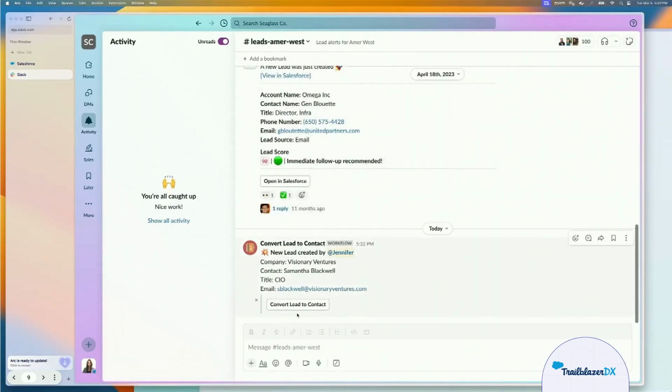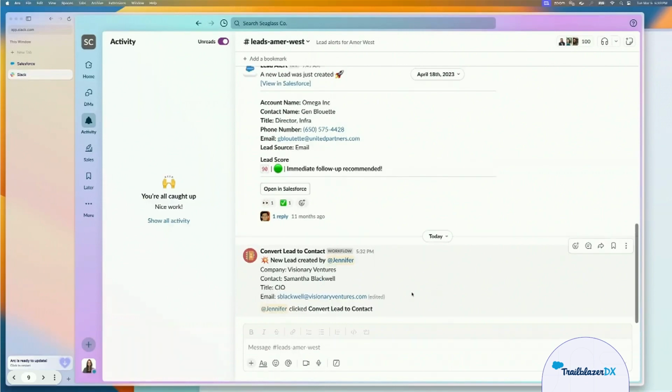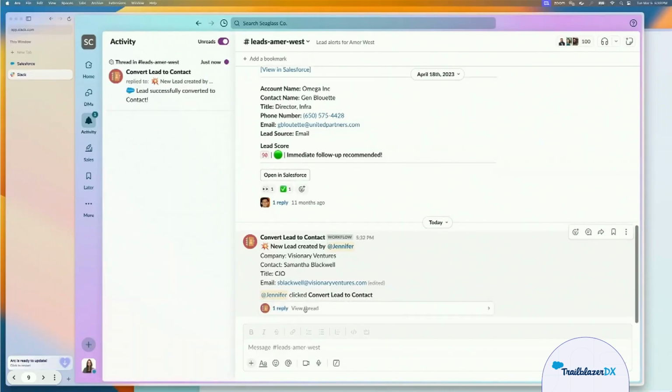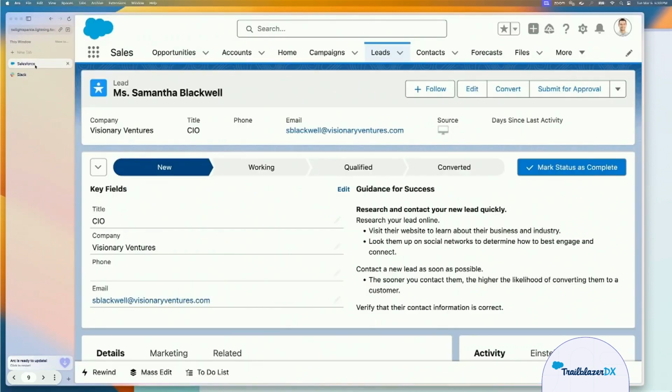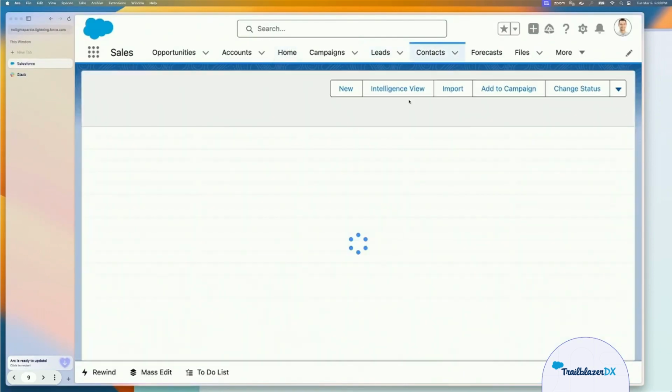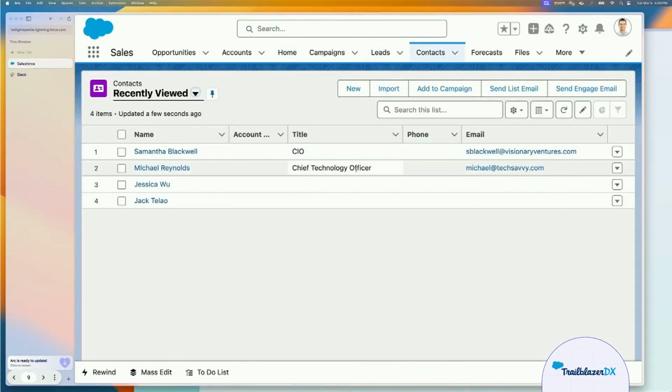But with this new workflow that I built with Workflow Builder, I can click a button and convert a lead to contact. So I click a button and wait a second, and I get a response that says, hey, this lead has been converted. I didn't have to go to Salesforce at all. If I go into Salesforce, I can see how that contact was converted. Again, not even going into Salesforce.